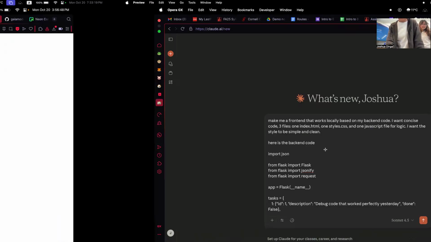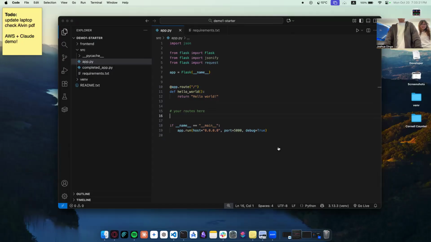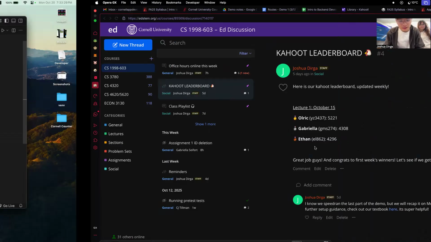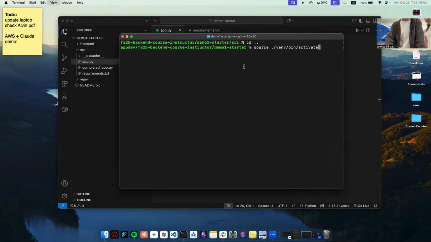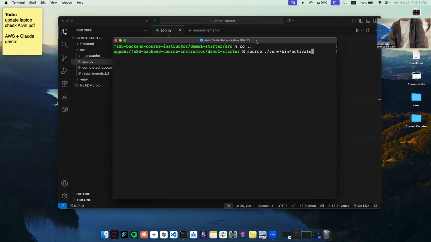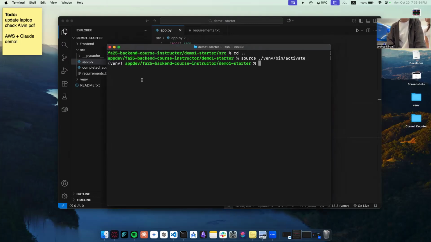So for today's demo, we're going through routes, and I wanted to start with a short front end demo of what we're going to build. I have the completed demo code here. Remember, this was how you activate your virtual environment, source venv bin activate. When I do that, I'm ready in here.